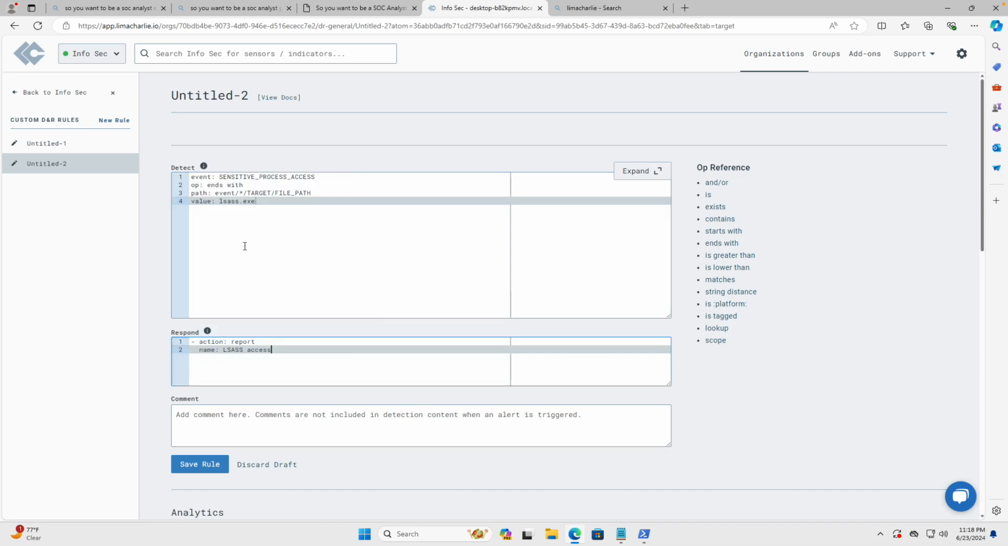We're telling LimaCharlie to simply generate a detection report anytime this detection occurs. We could ultimately tell this rule to do all sorts of things, like terminate the offending process chain and so on. Now let's test our rule against the event we built it for.